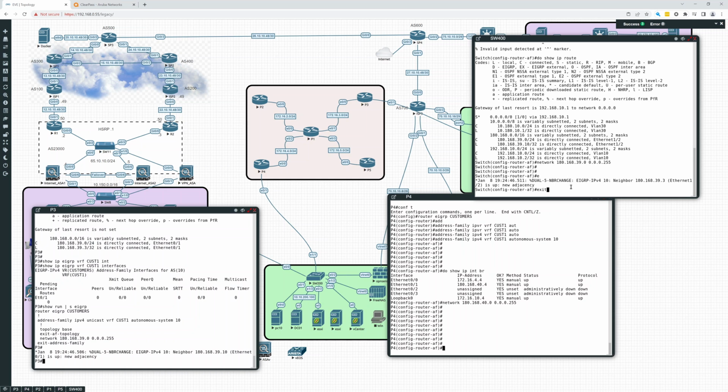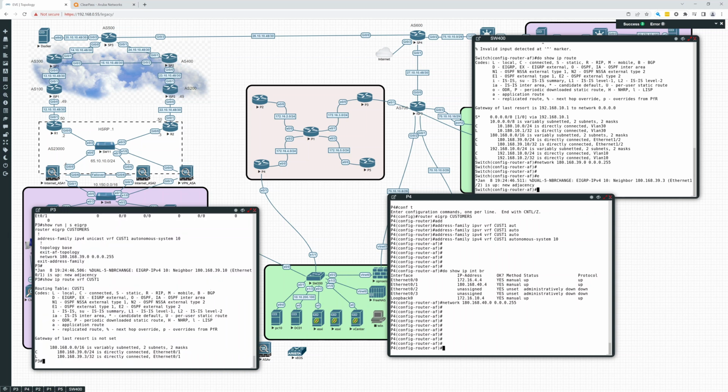So there, now we have an adjacency to P3. So that brought that one up. Perfect. And if we go on P3, which we're on, let's see, show IP route VRF customer 1. So the only routes we have right now, we just have the 39.